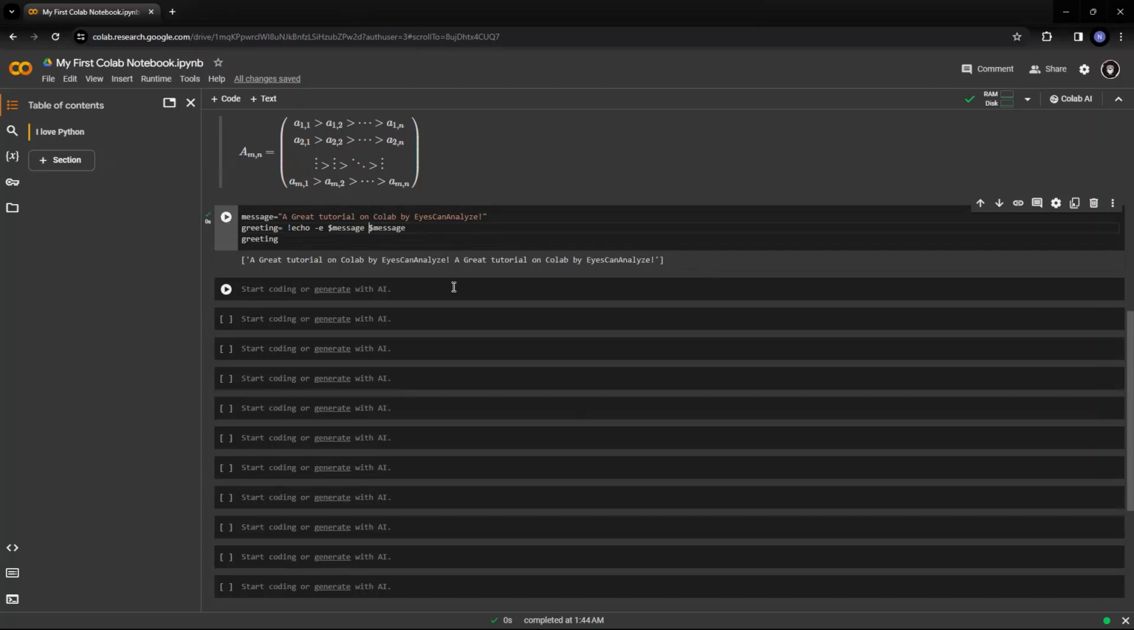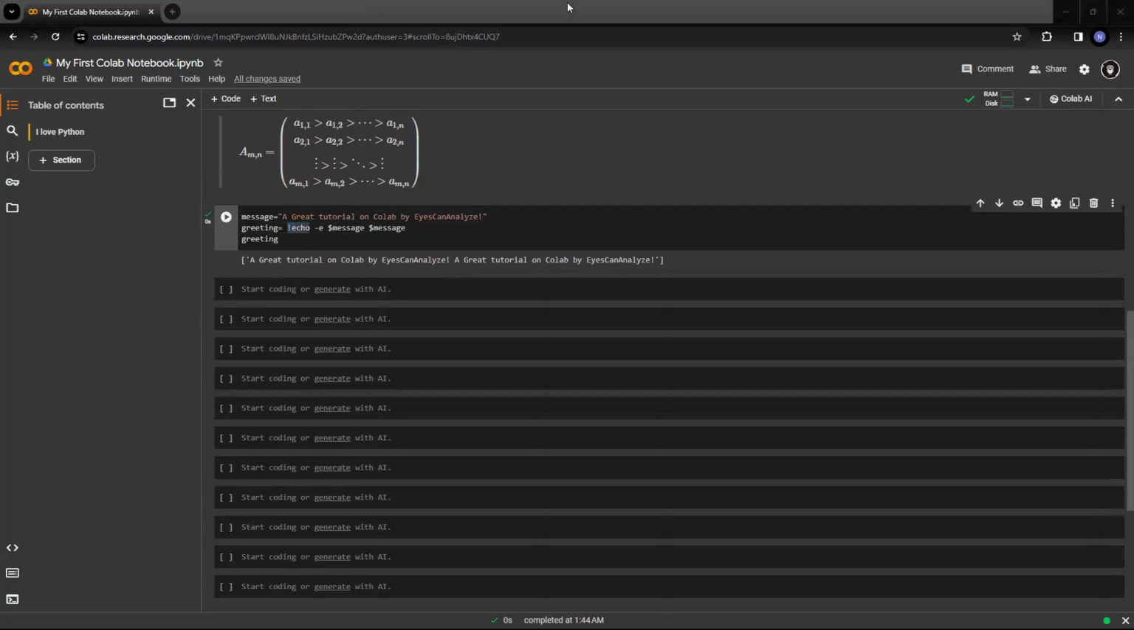So we have the message been printed here. Yes. And echo is one of the system commands. This is a very simple one, as you can see.